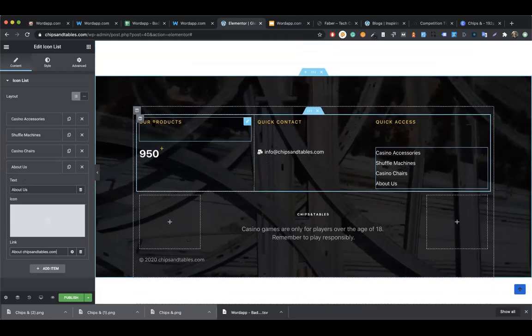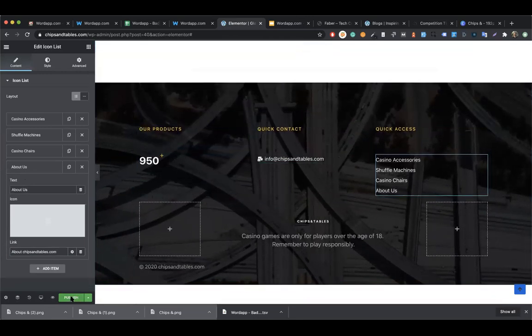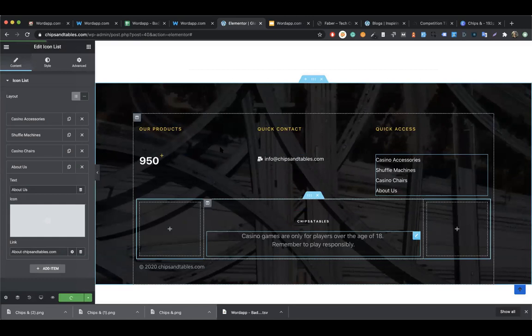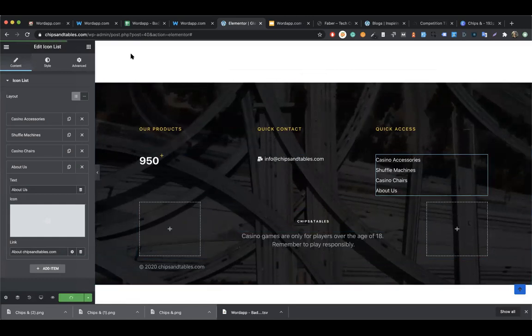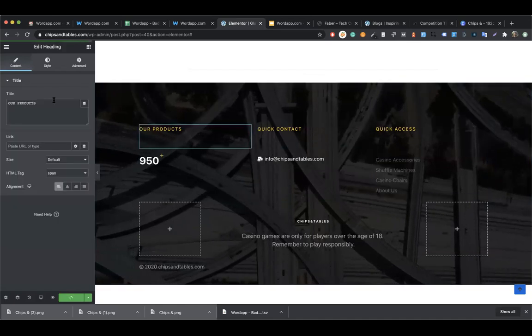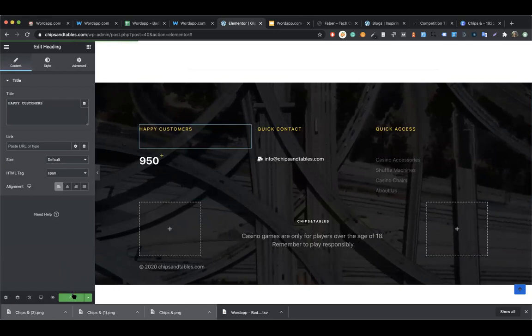Okay, that looks pretty good, I guess. It has a nice background video and things like that. I'm fine with that. So again, the condition, I want it on the entire site. Still loading.